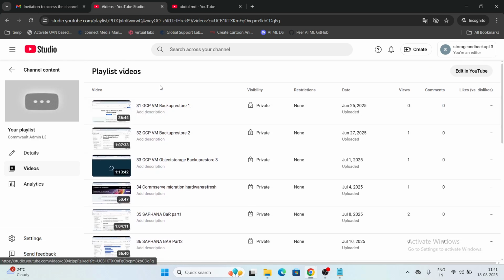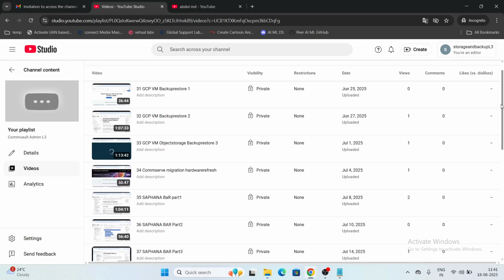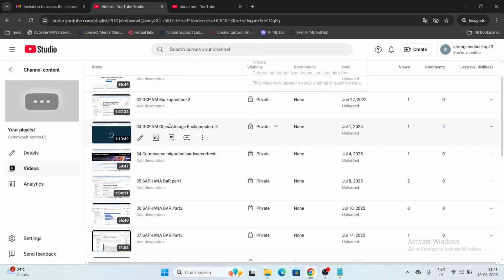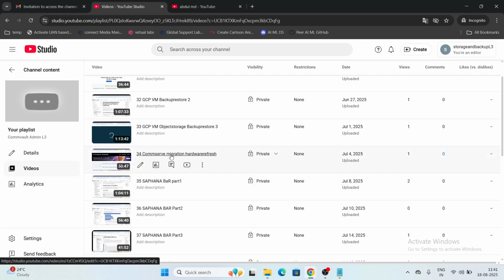Yep, so again the next hot after AWS and Azure is GCP, Google Cloud. So here we'll see the GCP VM backups and restore, and the same way 33 is on the object storage backup and restore. So Google also has an object storage, so how you can do the backup and restore using the Commvault. Next, 34th one, so this is a hardware refresh of a CommServe.